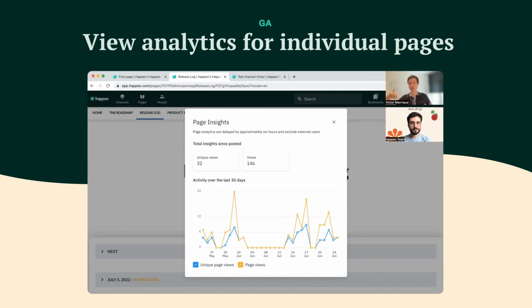So this just brings the analytics a bit more to the forefront, instead of having to go to the analytics and filter in and find the page that you're looking for and so forth. So small improvement, but definitely very big impact.